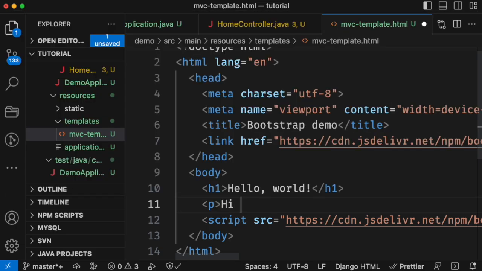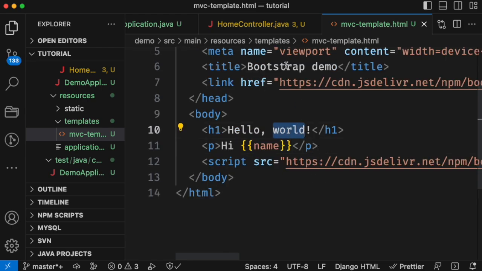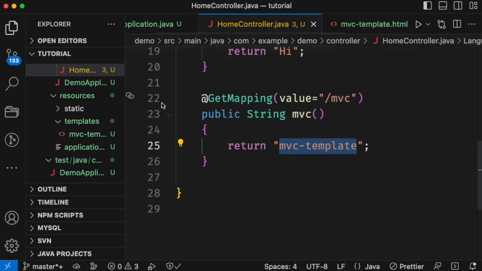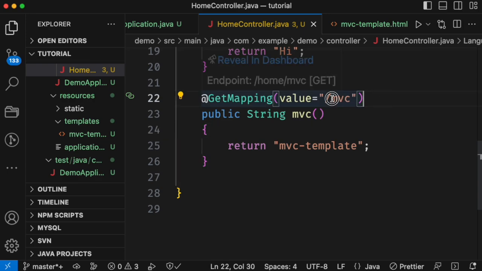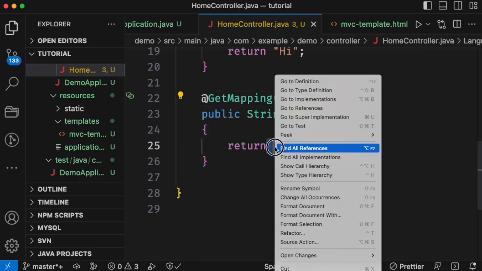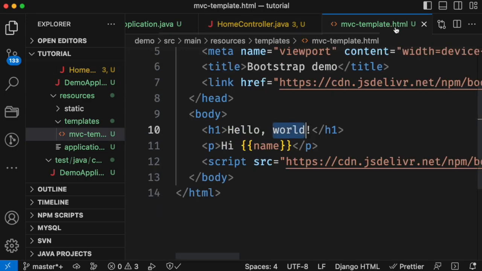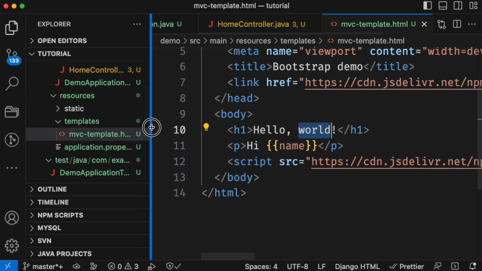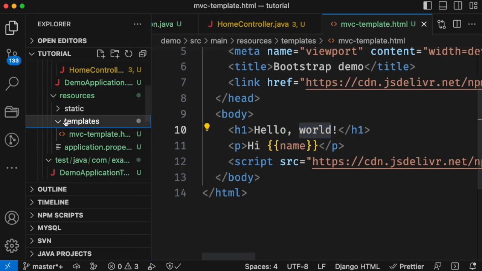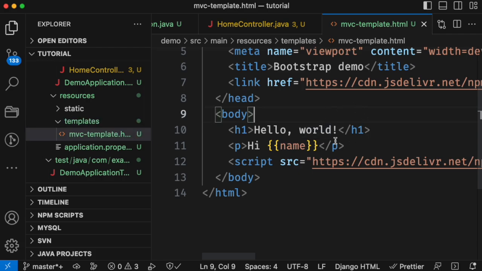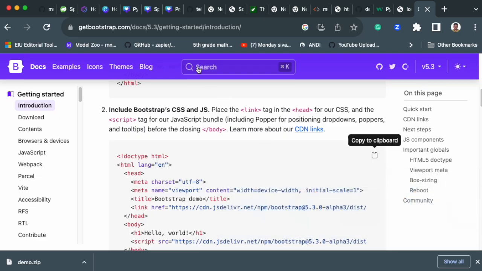Okay, hi. Assume I wanted to print a name here, like the mustache example we discussed. So I made it here, and now when you call the MVC, it will take the MVC template which is here. In this resource under the templates folder, it will open this HTML and serve it here.